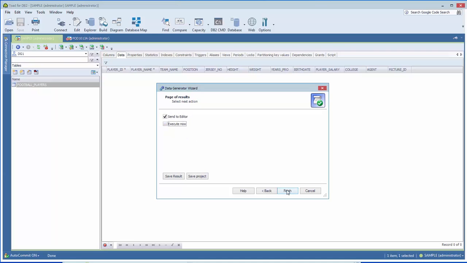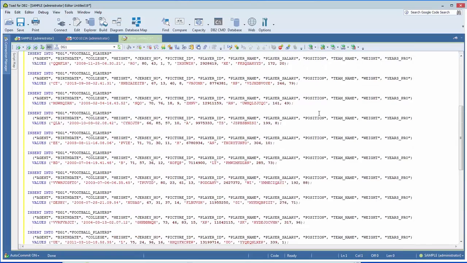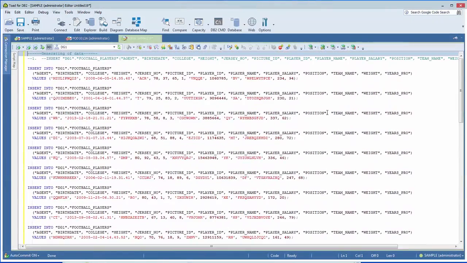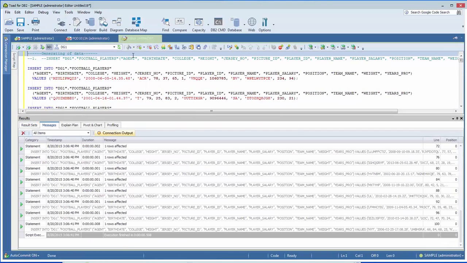I'm clicking send to editor and finish. So what Toad is going to do, it's going to generate insert statements using the values that I specified, and once you run this, your table will be populated. I'm going to run it right now. It's going to insert 25 rows into that table.